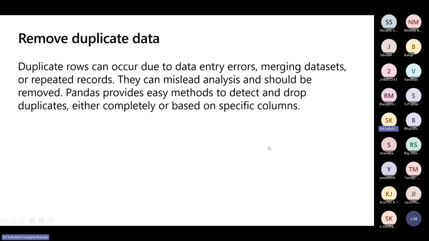So yes, duplicate rows can occur due to data entry errors or merging data sets. Maybe whenever we enter the data, it might give some errors. Or whenever we merge two data sets, that's when we can have duplicate rows or repeated records, which makes an inconsistent data set. They can mislead analysis and should be removed. This is not good for analysis, as it produces wrong results. Pandas provides easy methods to detect and drop duplicates, either completely or based on specific columns.